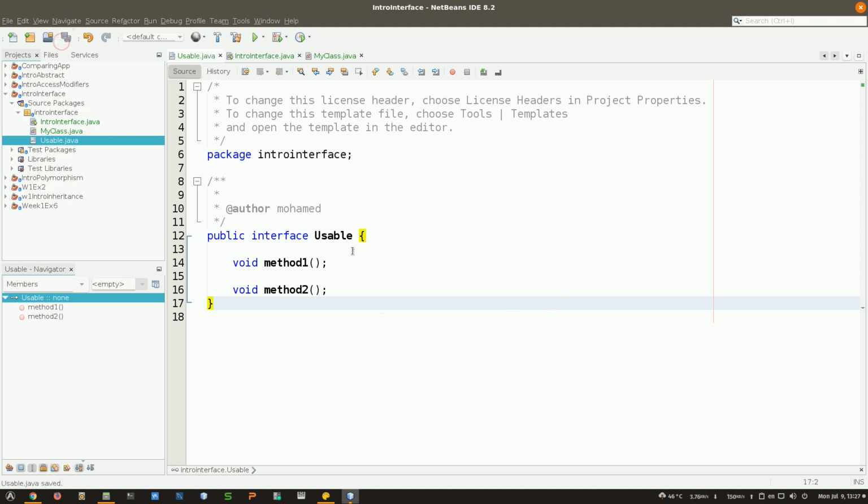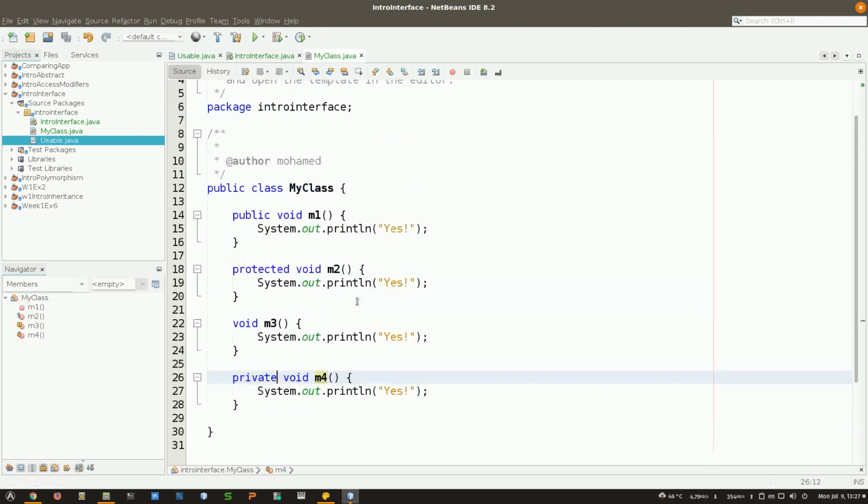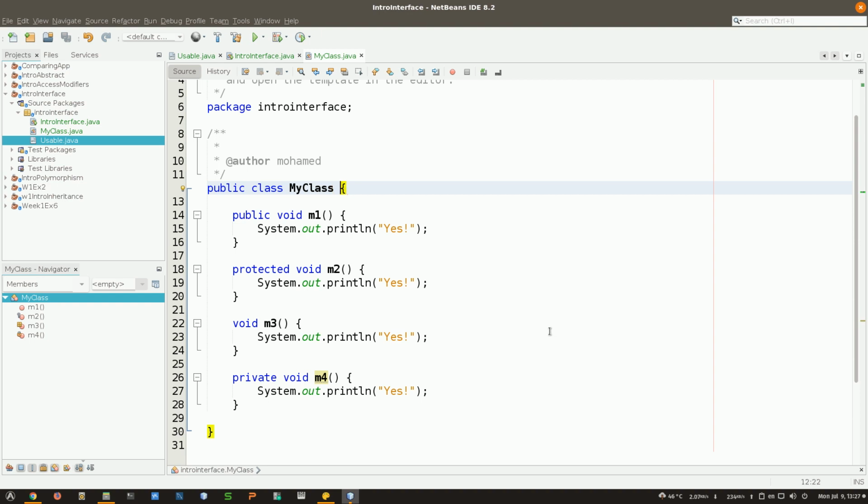Now these are two different things, this Usable and this MyClass here. Now if I'd like to link them, I'm not extending an interface.